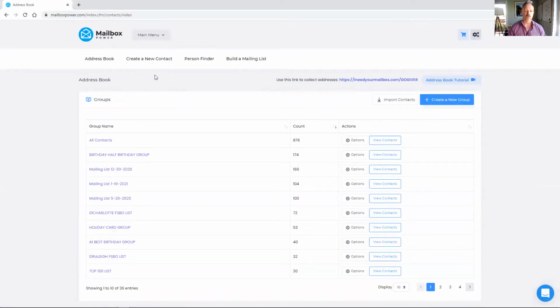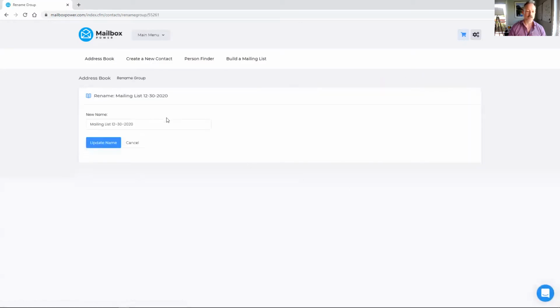And then just as a little bonus, with the Build a Mailing List feature, when you purchase that list, this is about your Geographic Farm, so when you purchase the Build a Mailing List feature, it's going to show up in your system as a mailing list and then the date that you purchased the list. And what you can do is you can leave it with that name if you would like, or if you come over here to Options, Rename Group, you can just call it Geographic Farm, making sure I'm spelling it properly, and then update name, and then it's just going to live in your address book as your Geographic Farm.